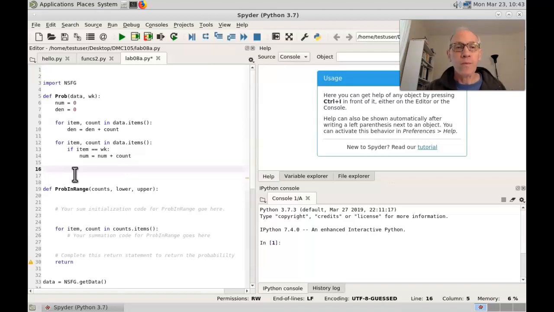So what we want the function to output is its probability: the numerator divided by the denominator. And we do that like so. Okay, so this completes the function. There are three big pieces in here: initializing variables, gathering data, and then computing the function's output and outputting it.